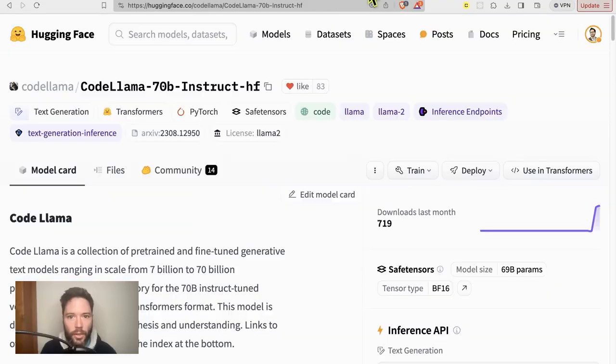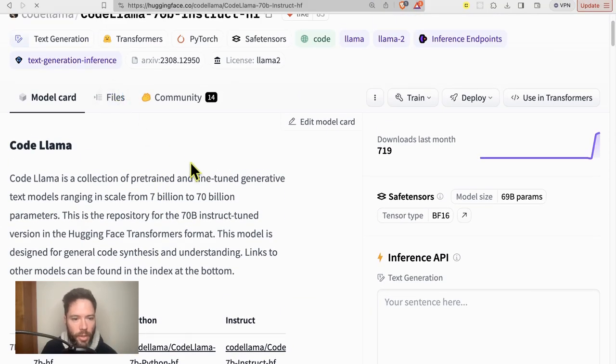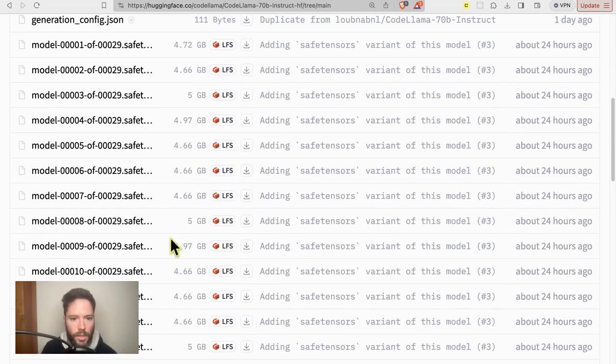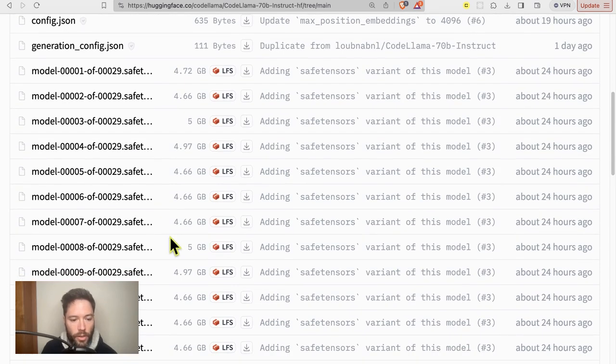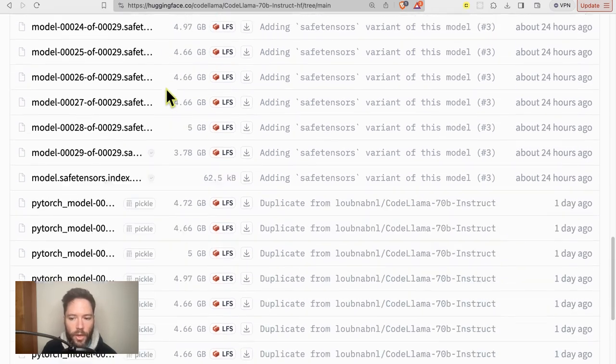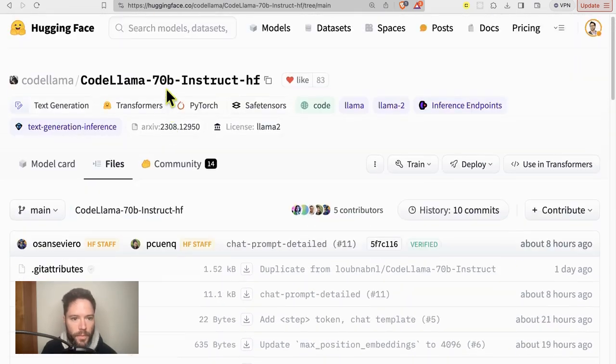So here we are on the CodeLlama repo. It's just been launched and it's a 70 billion parameter model. It's been uploaded in Safe Tensors and PyTorch format, and it's very roughly 150 gigabytes. So 30 times 5, it's actually 29 times 5, so 145 gigabytes in size.